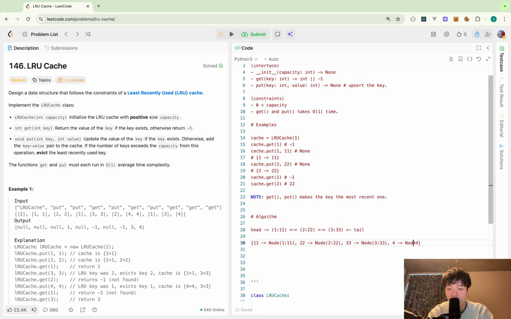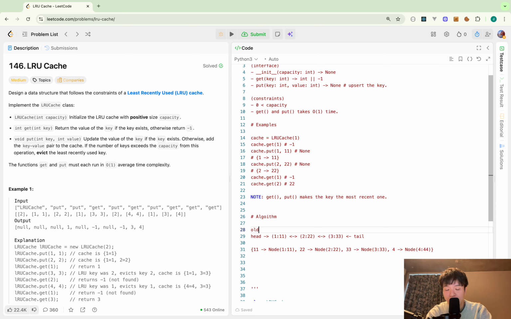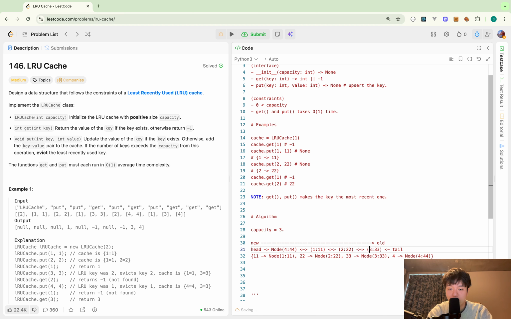I create a node and put it into the hash map. Then I can put it to the double linked list. So let's say this should be new to old order. In that case, because 444 is the latest one, I put it here. Then this 333 should be popped out. Let's say capacity is 3. Yeah, in that case, this should be popped out.